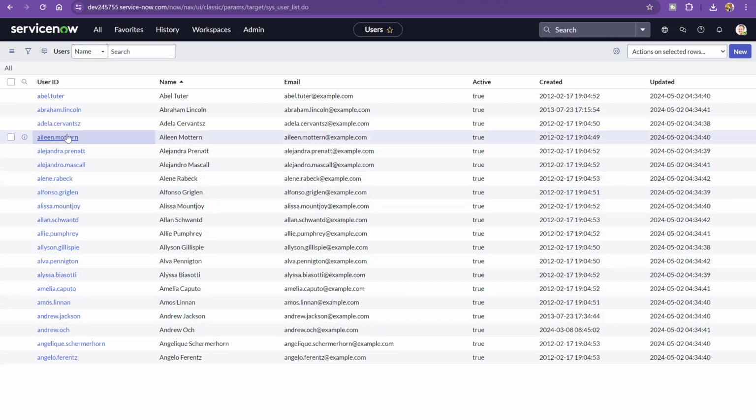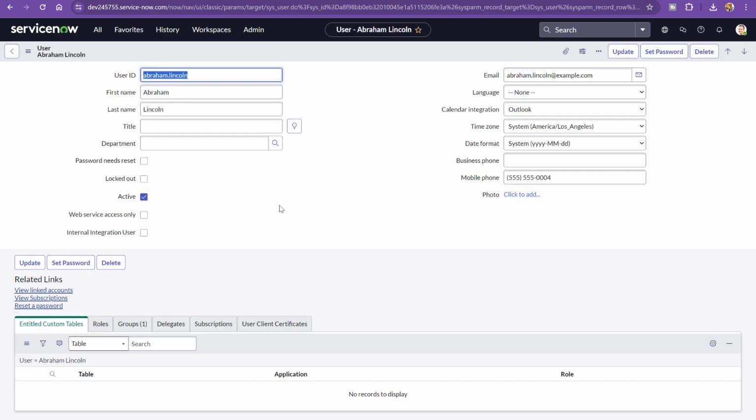And for example, if I need to pick a certain user here, just so we can take a look, let's click on Abraham Lincoln right here. And this is going to bring me to the details of this particular user. I can update the user, I can set a new password, or I can delete the user, and of course work with any of these fields, or add or delete records, or change records, for example.